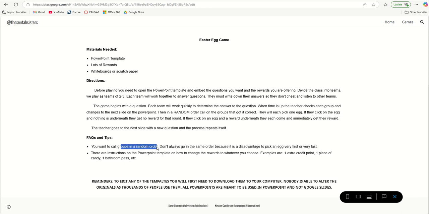You want to call groups in a random order. Don't always go in the same order because it is a disadvantage to pick an egg very first or very last. If you pick very first, you have a lower probability of picking one with a treat behind it or a prize behind it. If you go very last, you could also have given out all of the prizes and then that's sad for them.